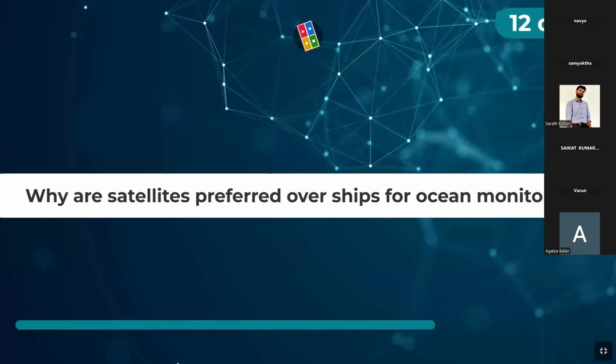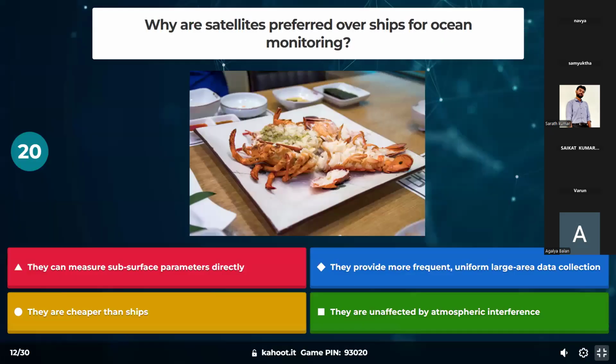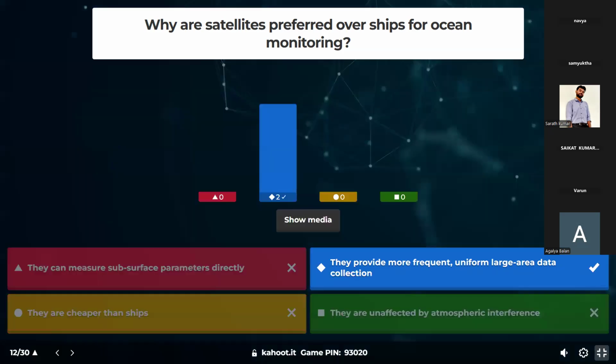Why are satellites preferred over ships for ocean monitoring? Of course, it is very easy. The answer is they provide more frequent, uniform, large area data collection.